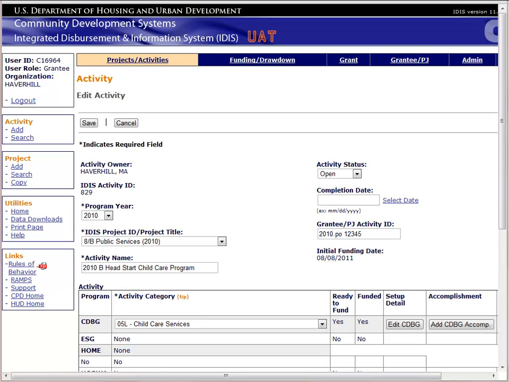This is the same page we saw when we added the activity. We have two fields we need to update here: the activity status and the completion date. However, the system won't let us update these until we provide the accomplishment data, so let's do that first.